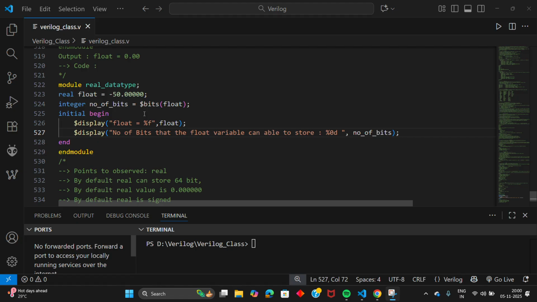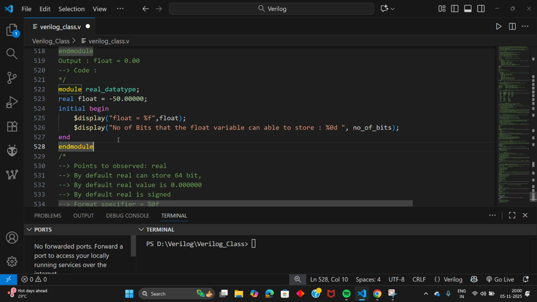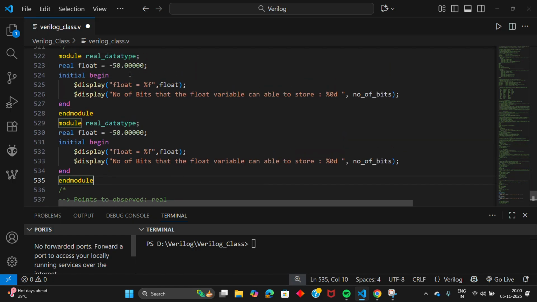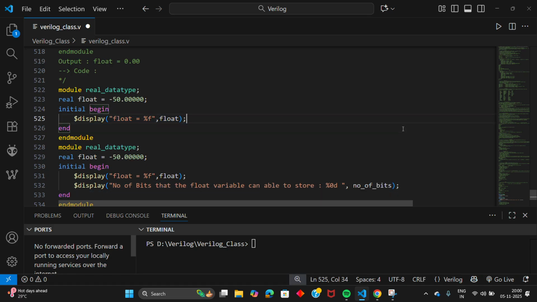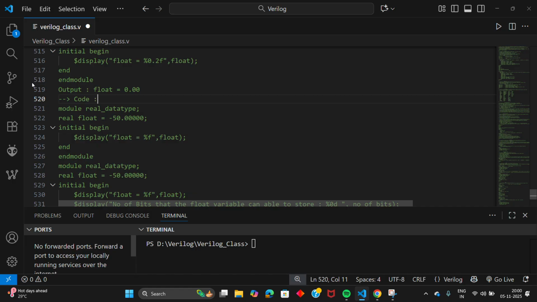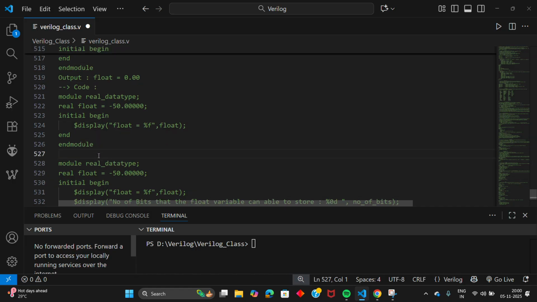We are going to check the default, right? By default we need to check it, right? So I'm not assigning this in this code. I'm going to take another code. Let me remove this, copy the same code and paste it here again, and remove the dollar display statement from the previous one. This is one type of code, and let me comment this particular code. Just a second, you will get clarity.